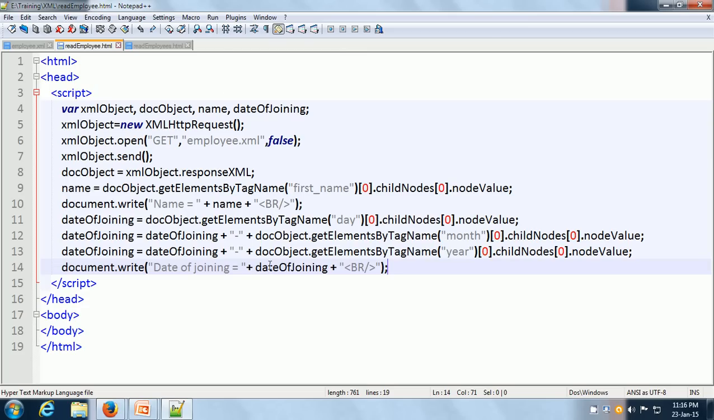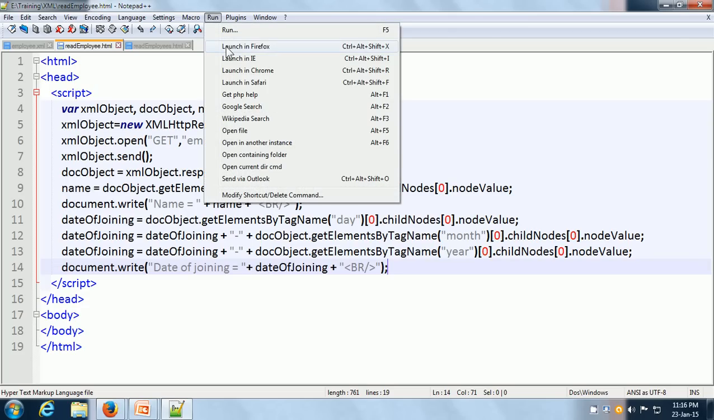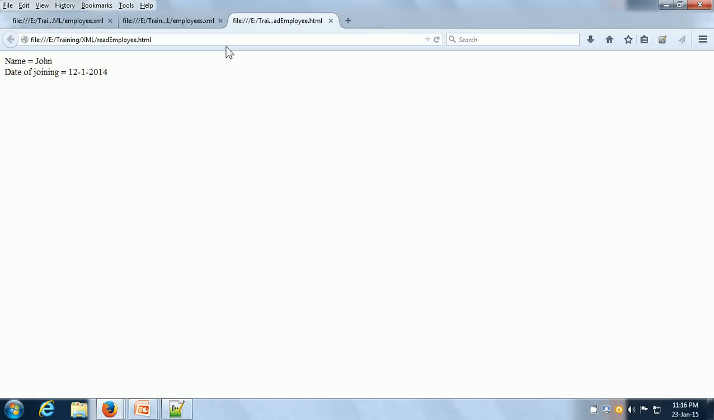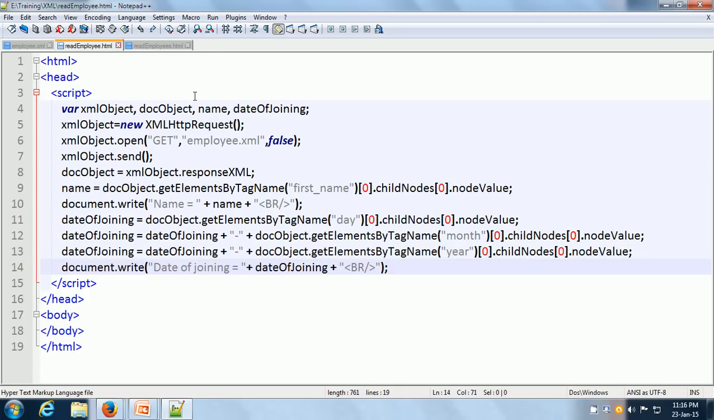So let us execute this, and here we can see that we got name is equal to John. So it has gone into the XML file and extracted the first_name XML element. Then date of joining is equal to, it has concatenated 3 elements' values: day, month and year. So that is how we can read the XML document.